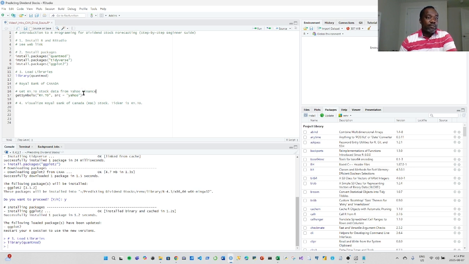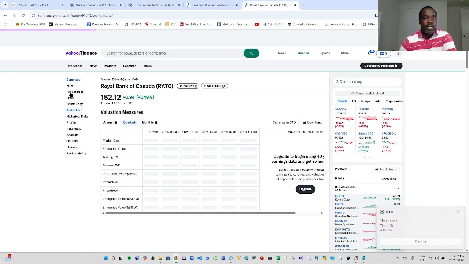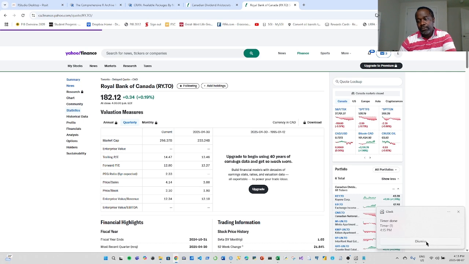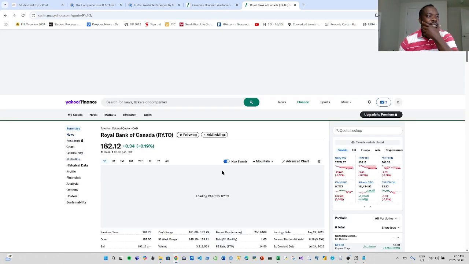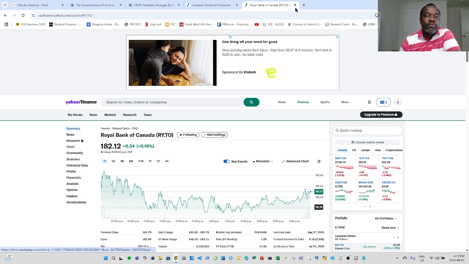So this is basically using this get symbol function. We're going to use it to access Royal Bank stocks from the source Yahoo Finance, right? So this is the stock data that we are trying to access from Yahoo Finance. So that's the API that you will use to do that.